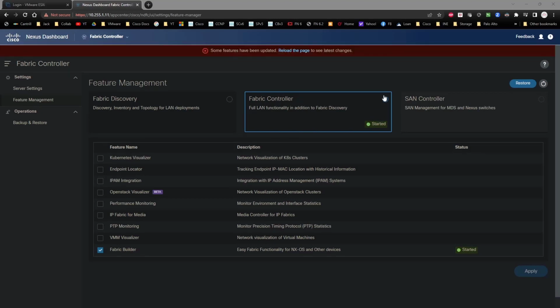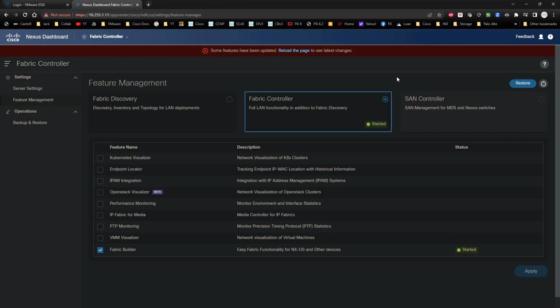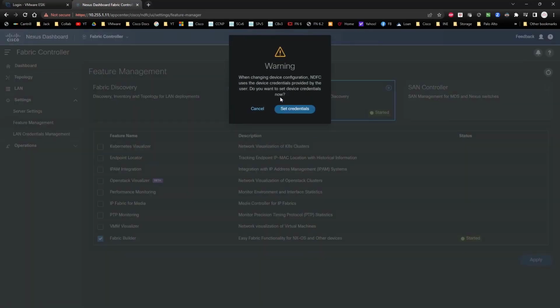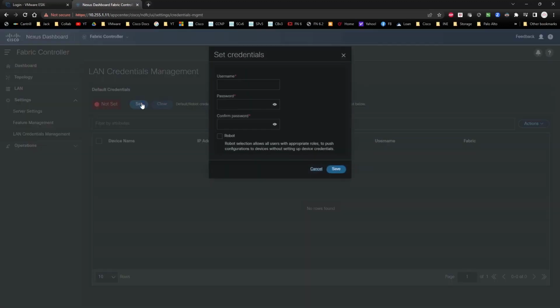Alright, so everything looks pretty good. You notice some features have been updated, so we're just going to click reload the page. And when we do that, you'll start to see this pop up where we need to set the device credentials and stuff like that so we can log into Nexus switches and start to discover them. So I'm going to say set the credentials. I'm going to click on set here.